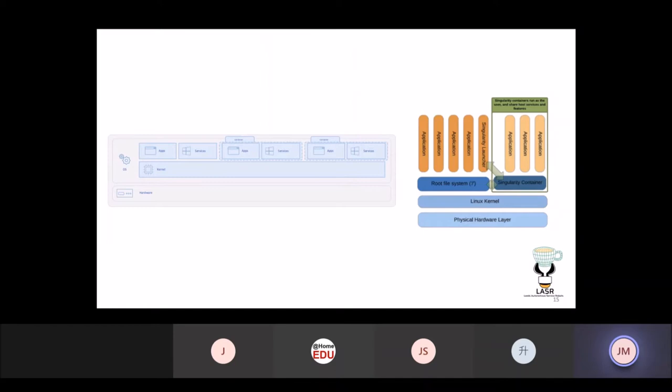Here we have a diagram of what a container would look like. A container process is simply an isolated standard process running on top of the underlying host's operating system and the kernel, but whose software environment is defined by the contents of the container image. So we don't mess up our own system.